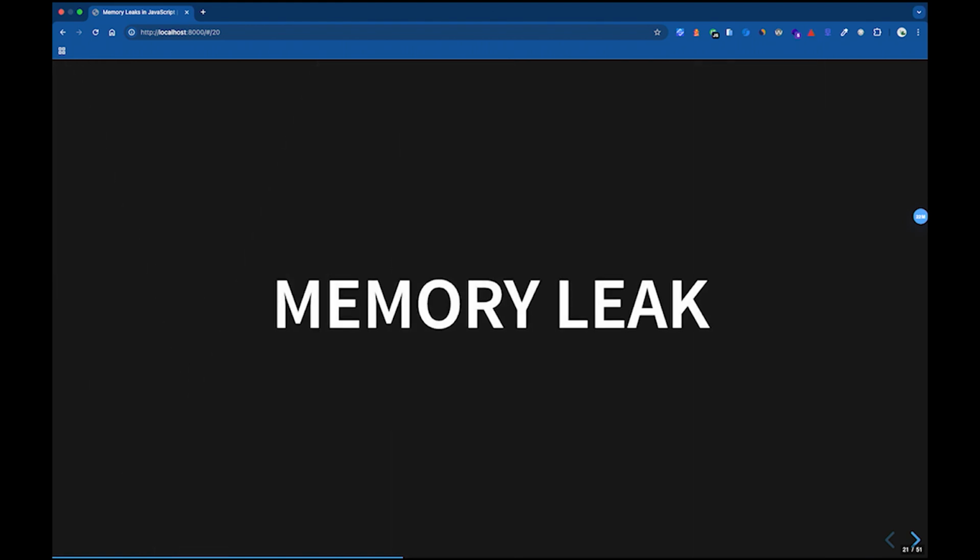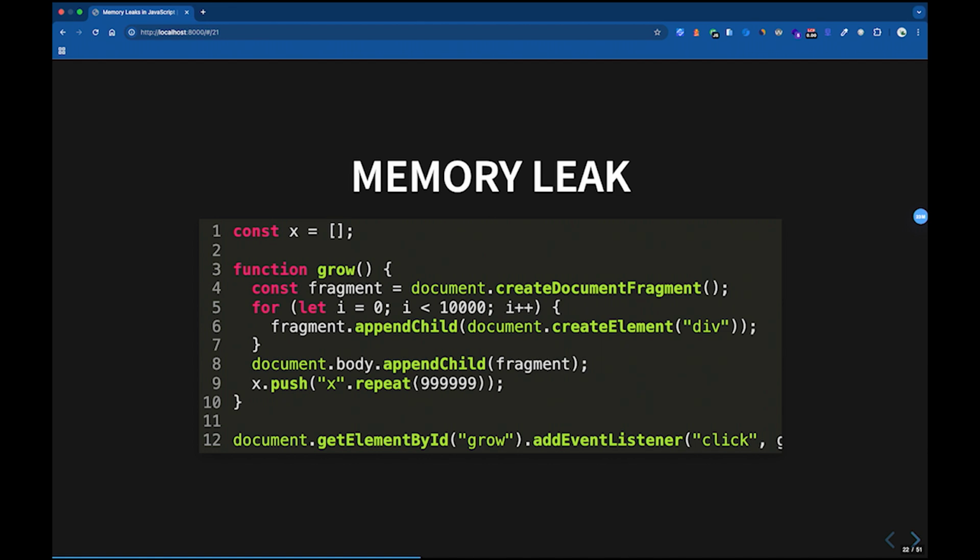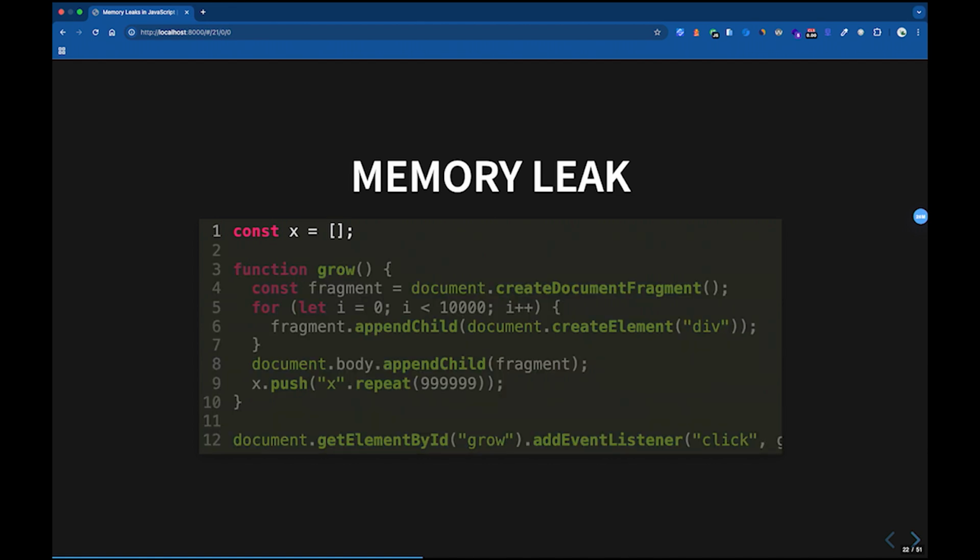So first, I have created a very dummy memory leak. First, I am just creating some array, and I have a function where I have all my logic.